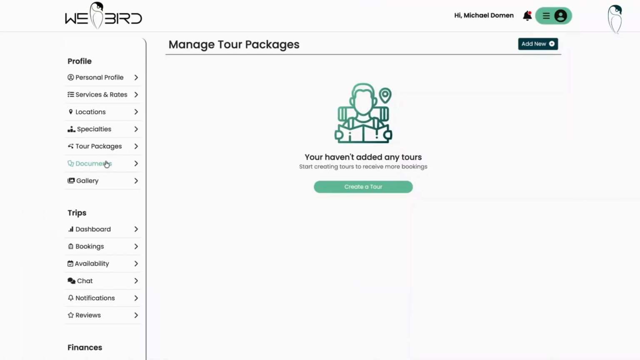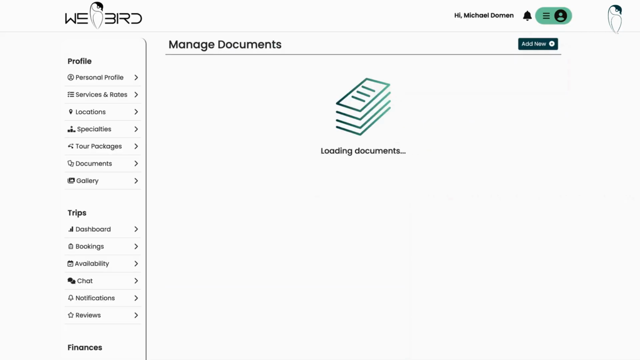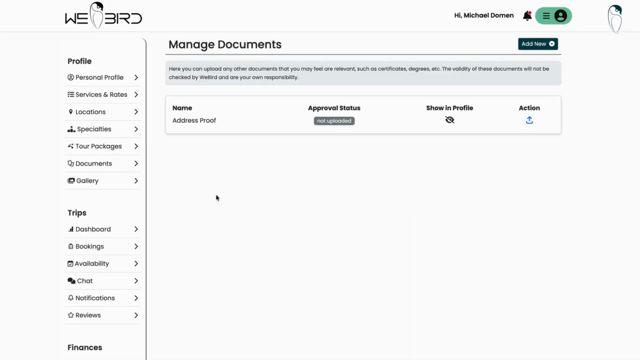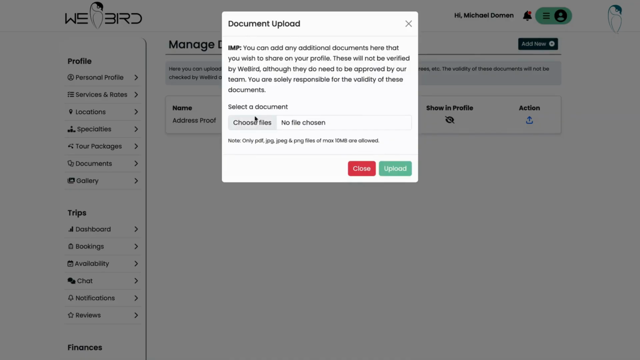Next, you are able to add multiple documents. As you'll remember, in your personal profile, we ask you for your ID and guide certificate whenever it's relevant. However, you may wish to showcase other documents such as degrees, certificates, proofs of training, and the like. If you wish to do so, you can come to the Documents tab, click Add New, and it will then ask you to choose a file.